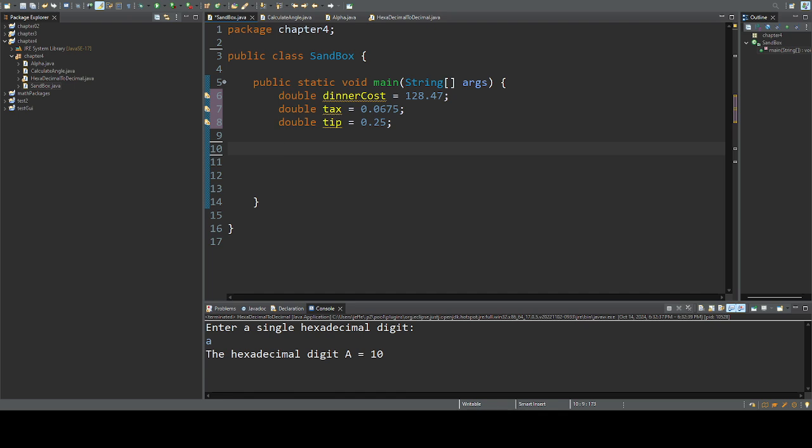And what we can do here is we'll have a space for total cost. So the double for total is equal to the dinnerCost plus tax times dinnerCost. Oh, let's make our total tip equal dinnerCost times tipRate. Our total tax equals dinnerCost times tax. Need a capital C here.